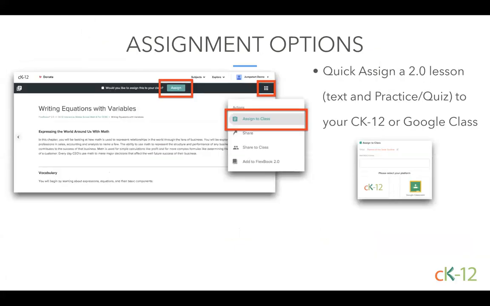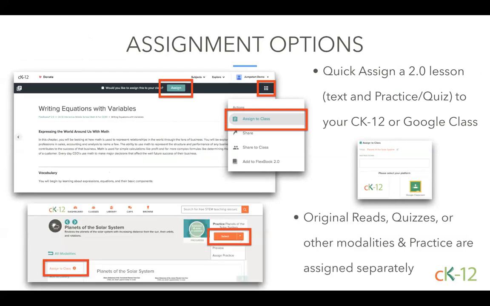If you were in our Getting Started with Adaptive Practice and Assignments webinar, we talk about how to quick assign 2.0 lessons, practice, and other modalities to your CK-12 or Google Class. You can do the same thing for FlexBooks 2.0, the lessons that now have a quiz instead of practice attached to them. Our original reads, whether standalone or in a 1.0 FlexBook, are assigned separately from any practice or quiz modality. So we've unified it with 2.0. That's what you're assigning. You're actually assigning the practice or the quiz with it. Our reads and quizzes are still separate in our old 1.0 original books.